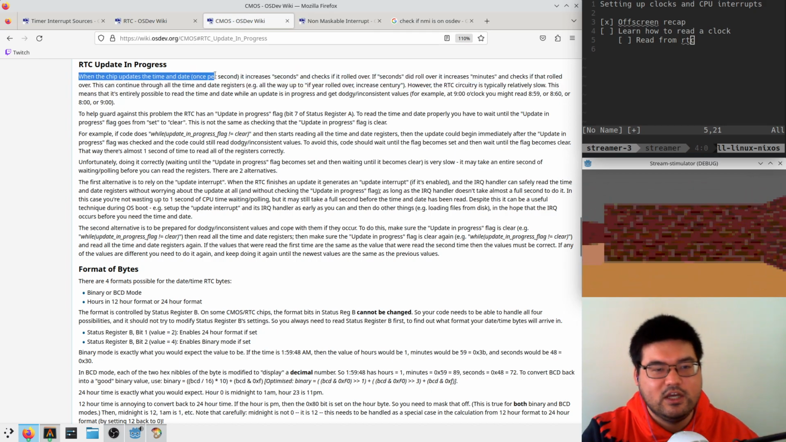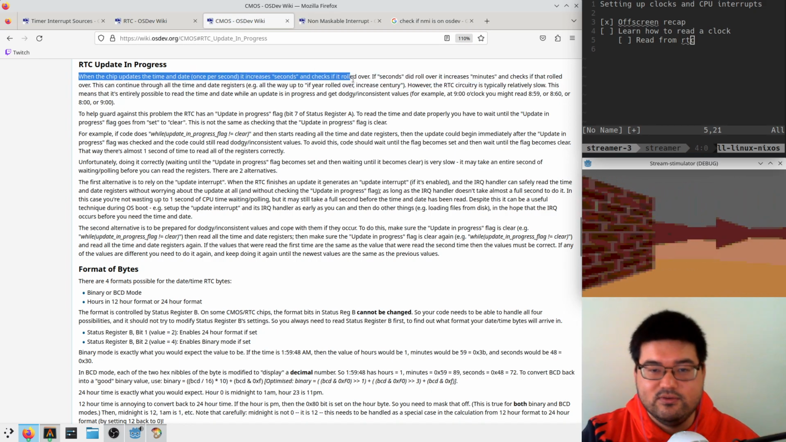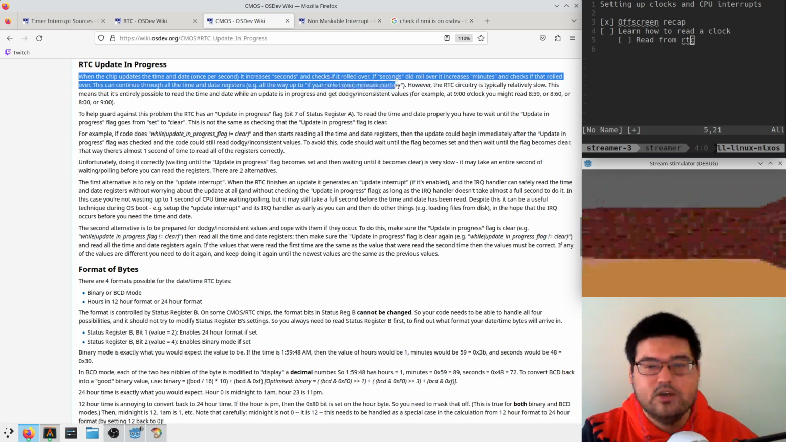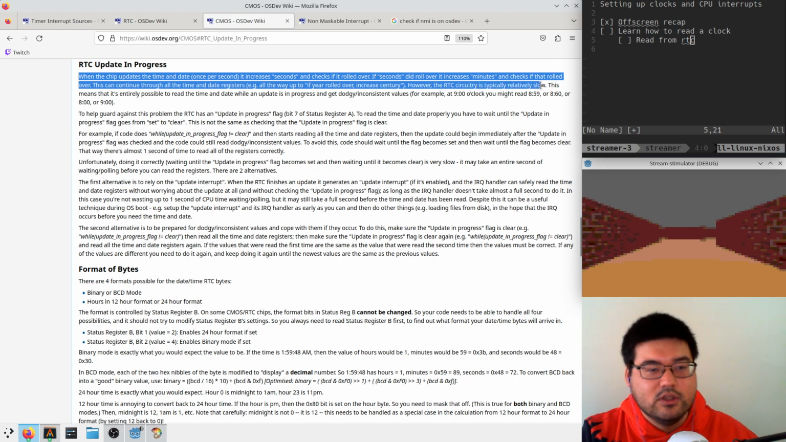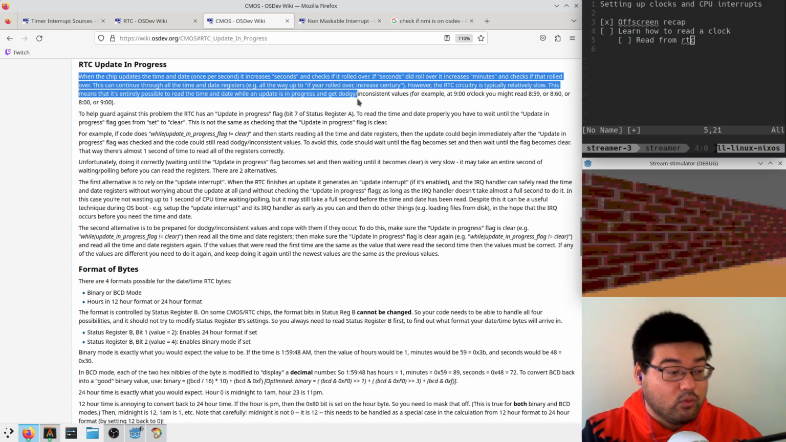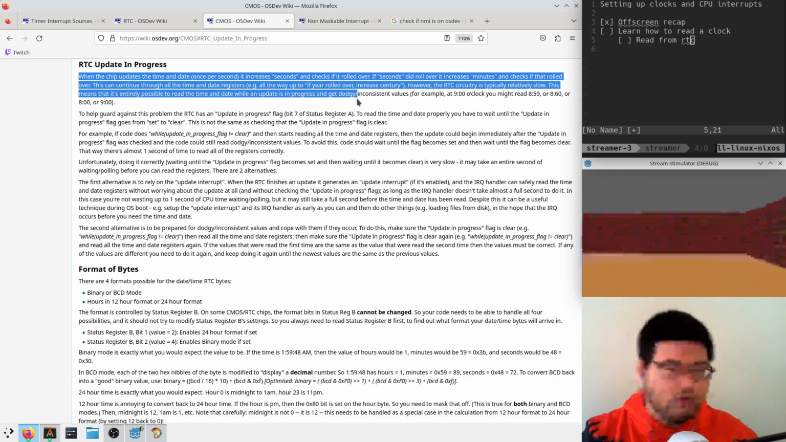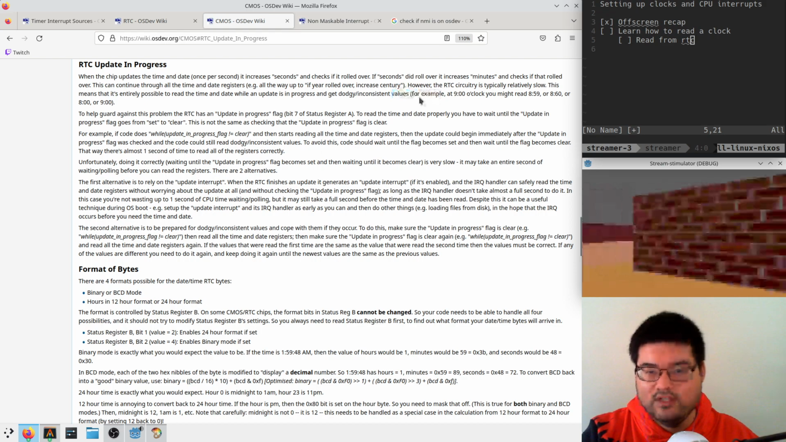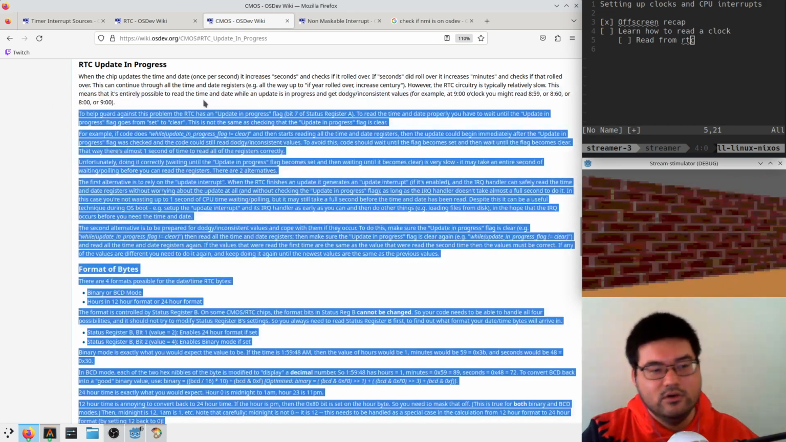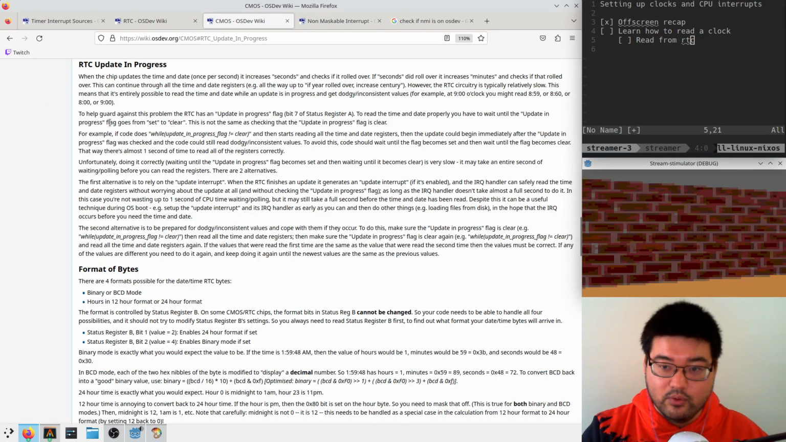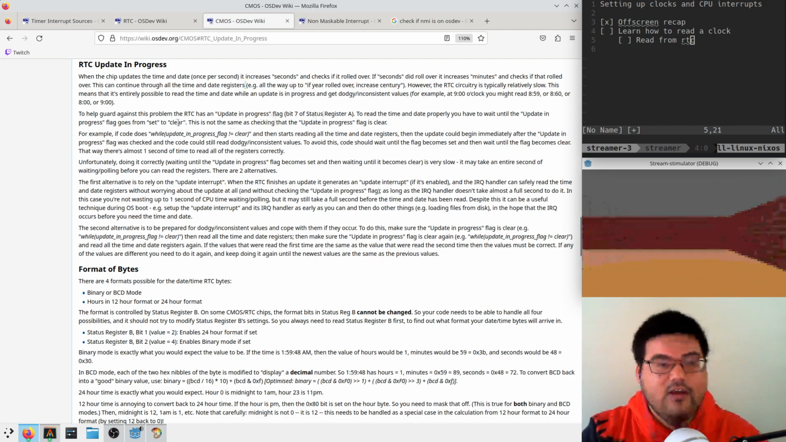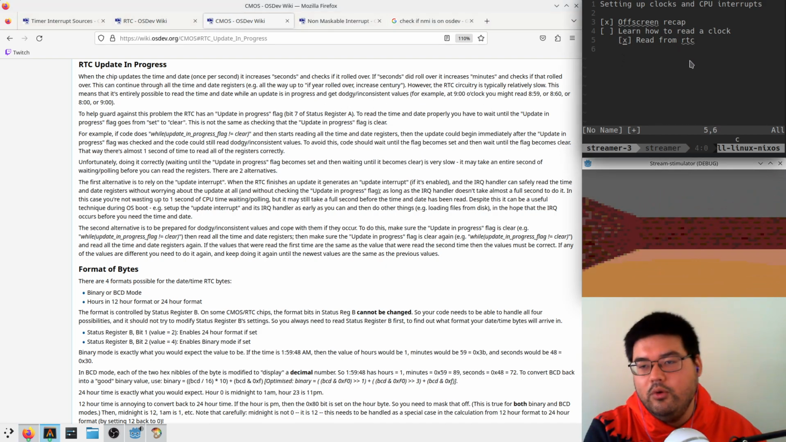When the chip updates the time and date once per second, it increases seconds and checks if it's rolled over. If seconds roll over, minutes. Oh, okay. So this can continue through the time and date registers, but we're pretty slow. This means it's possible to read a time and date while update is in progress and get inconsistent values, right? So I get seconds that have rolled over, but the minutes haven't incremented yet. So my time could go backwards by a minute. That's what I think that's saying. Oh yeah, here they have an example. I might read 8:59 or 8:60 or 8 or 9. Yeah, okay. So nice. I could have just kept reading one sentence, but instead I just decided to guess. But that's okay. Oh, we've finished reading from RTC.